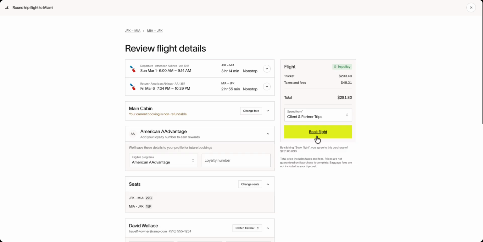If you required additional approval in your travel settings, travel bookings may require managers or admins approval before you can complete your booking on Ramp, and it would say Submit your request. Please note that the price of the booking may change and the request will reflect the latest price. Once you're ready, you could go ahead and click Book Flight.